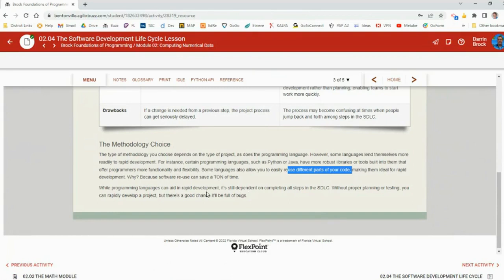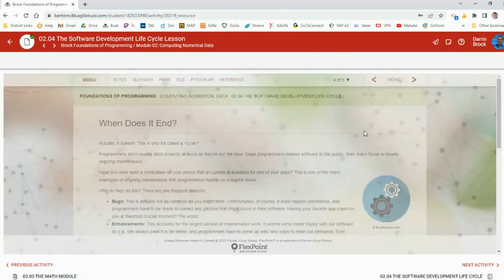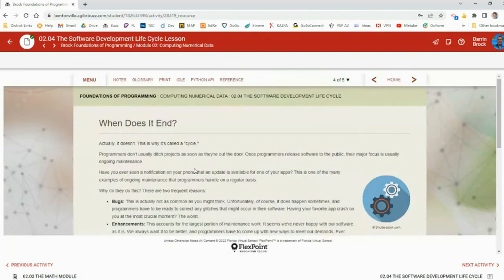So it's all dependent on completing all the steps in the software development life cycle. Without proper planning or testing, you can develop a project, but it'll be full of a lot of bugs. Let's look at the last page of this. When does it end? Actually, it doesn't.